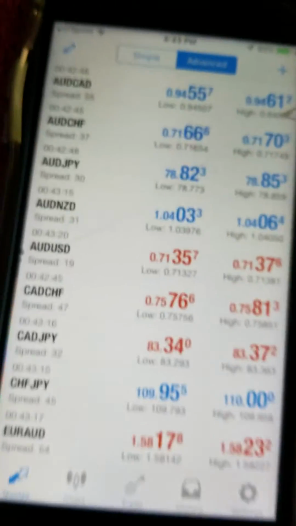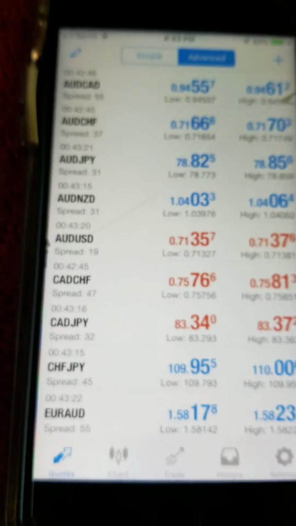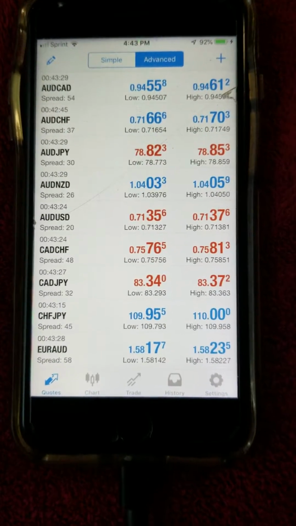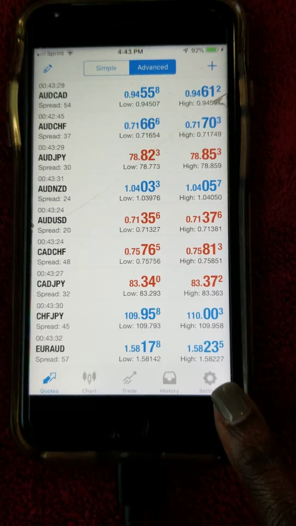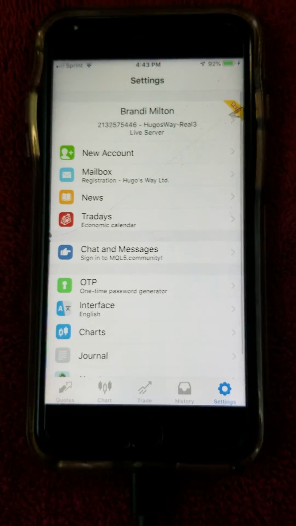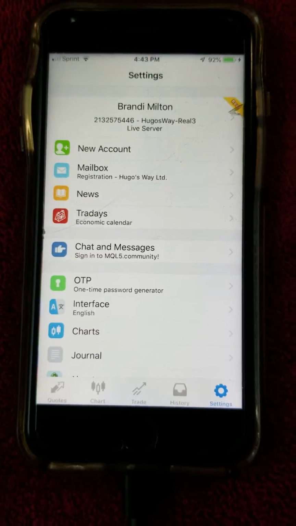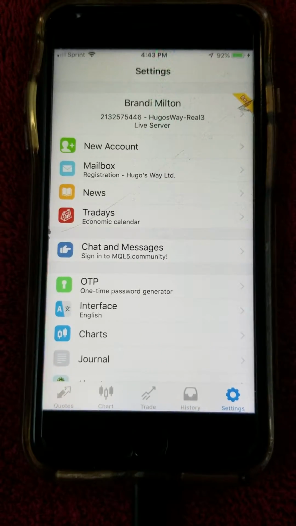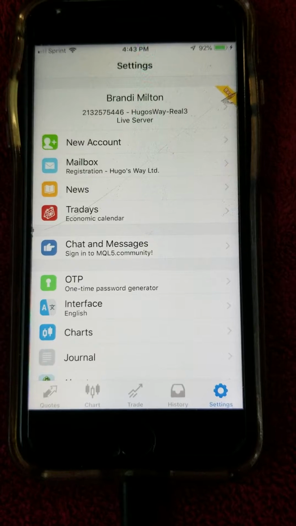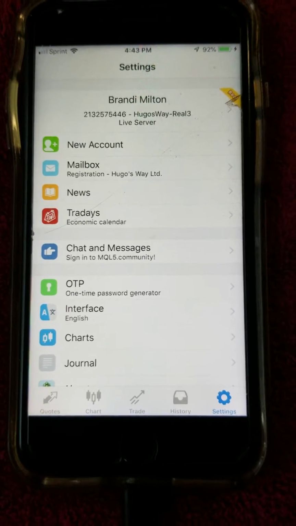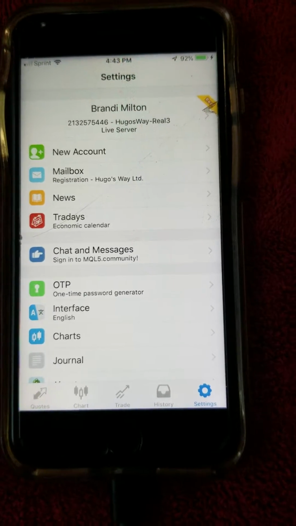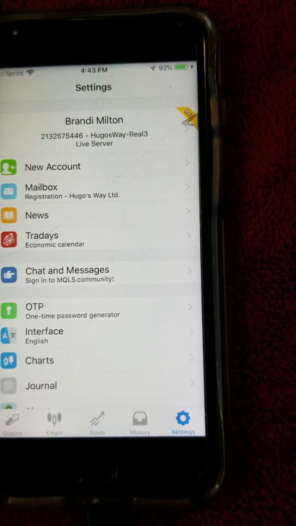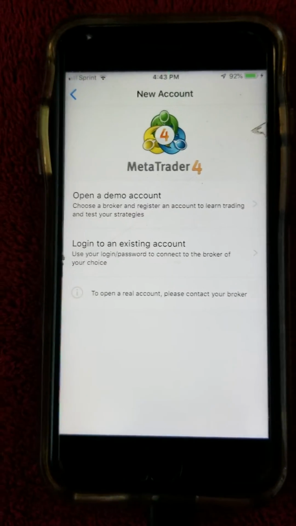Remember I told you whenever you open MetaTrader4, it's going to bring you to the screen with the currency pairs. On the iPhone, your settings button is down here. You tap settings up there where you see my name. If this is your first time using a MetaTrader4 account, it's going to have a demo account listed. It's going to be the MetaTrader4 demo account. We do not want to use that. We want to set up our new account. So we're going to tap new account.